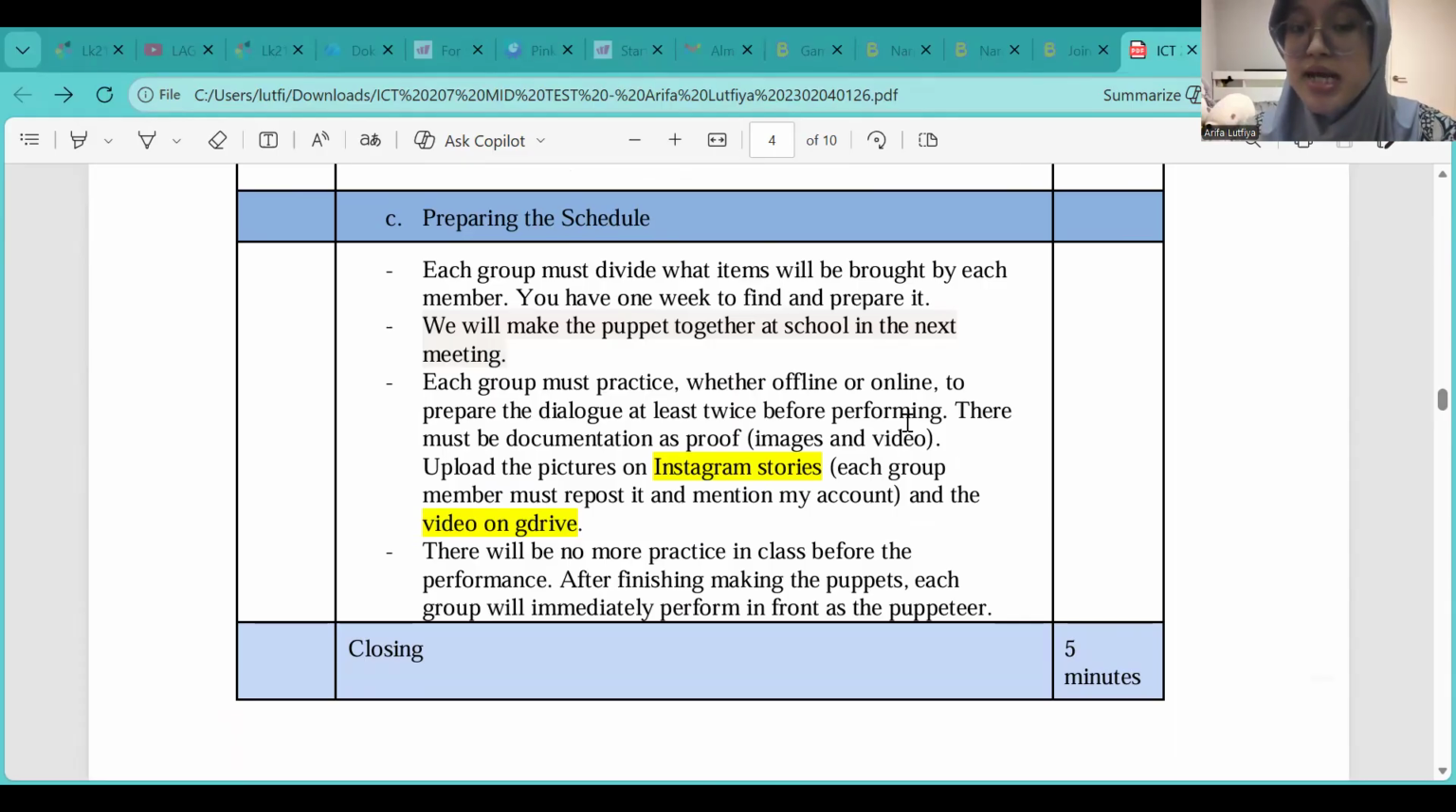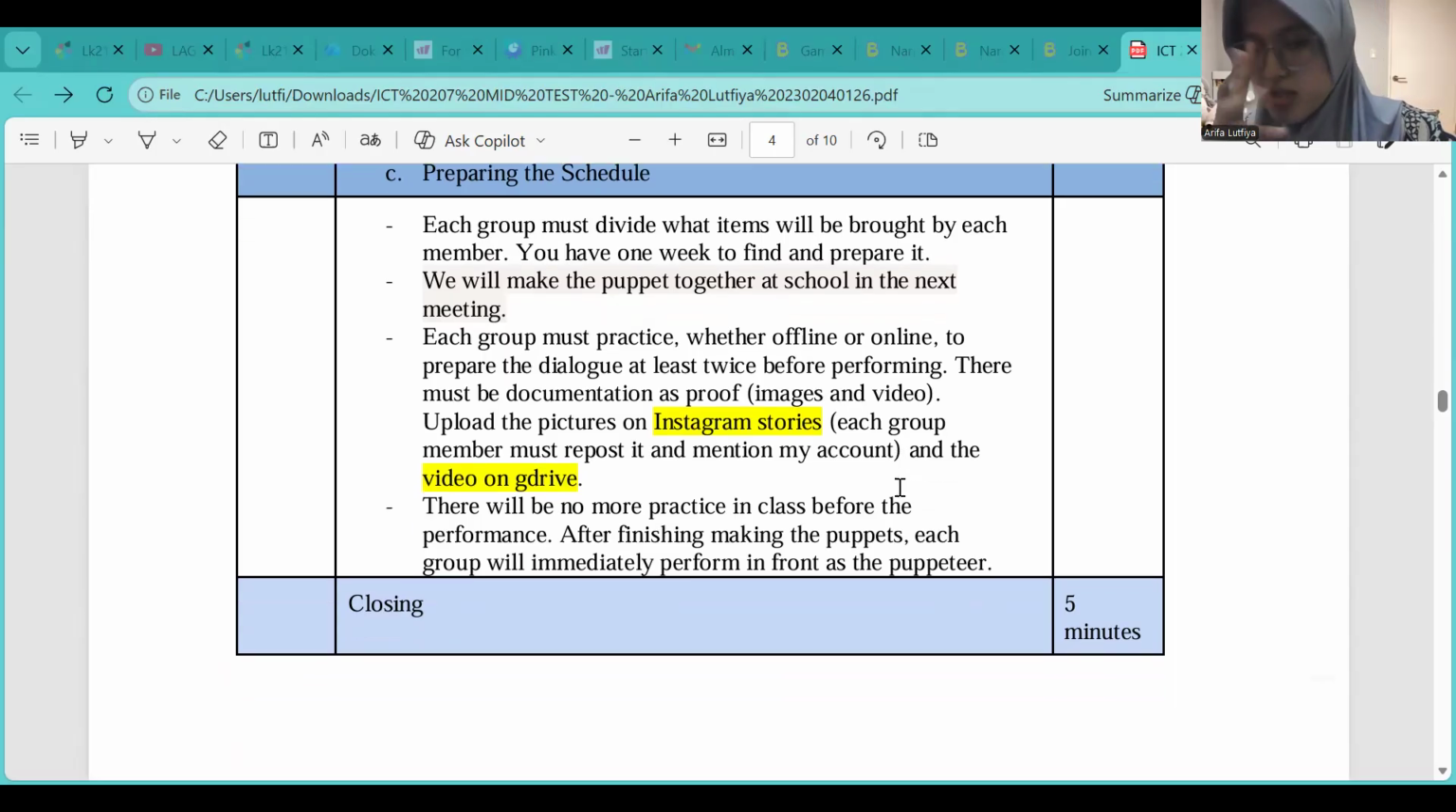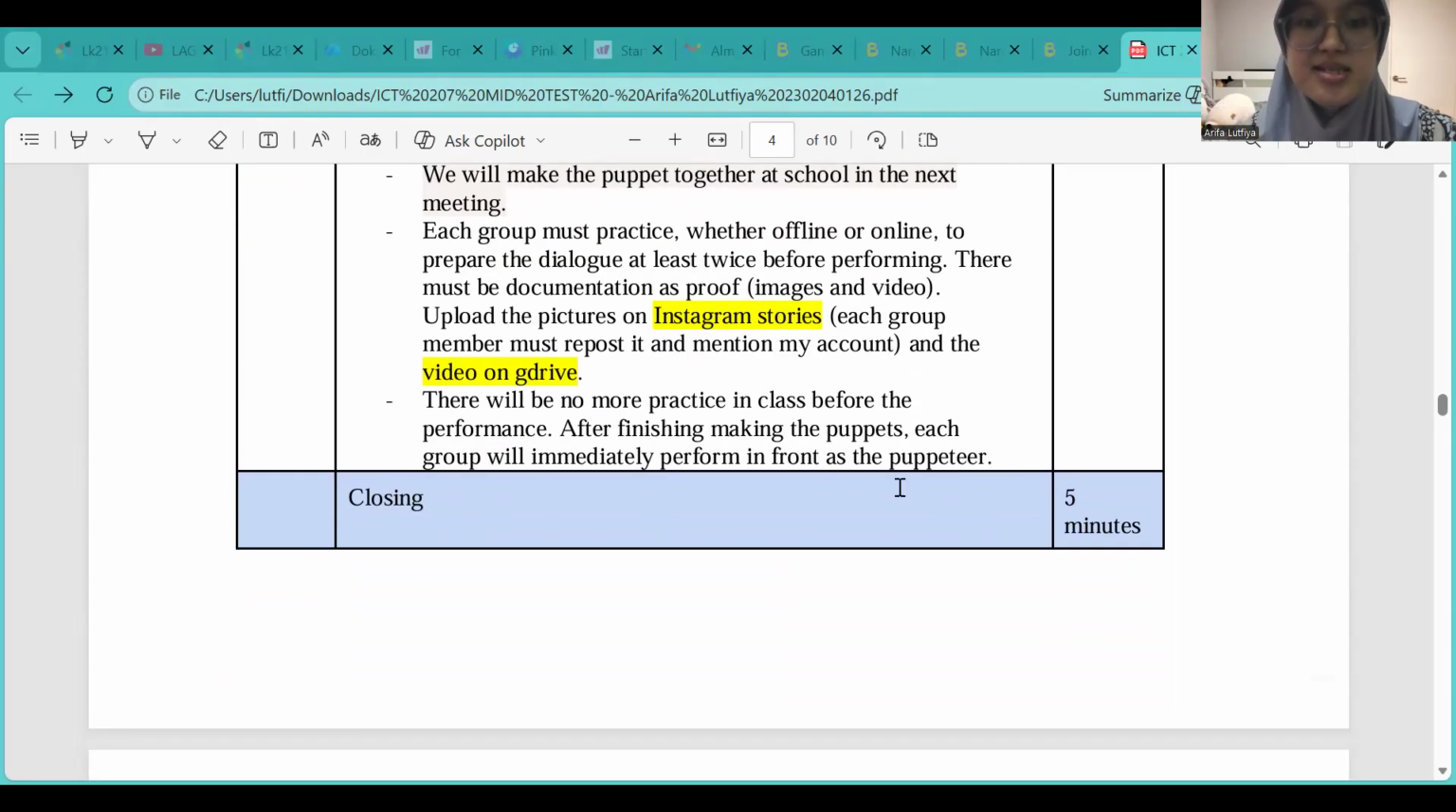There must be documentation as proof, images, and video. Upload. So they should upload the pictures on Instagram stories. Each group member must repost it and mention my account. So there will be a representative of the group, but each group member must repost it and mention my account. Upload the pictures on Instagram stories, and the video they will upload on G Drive. I will provide the link.